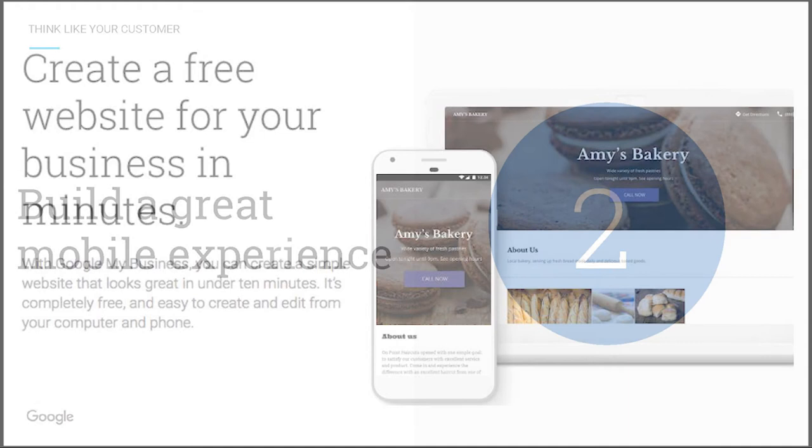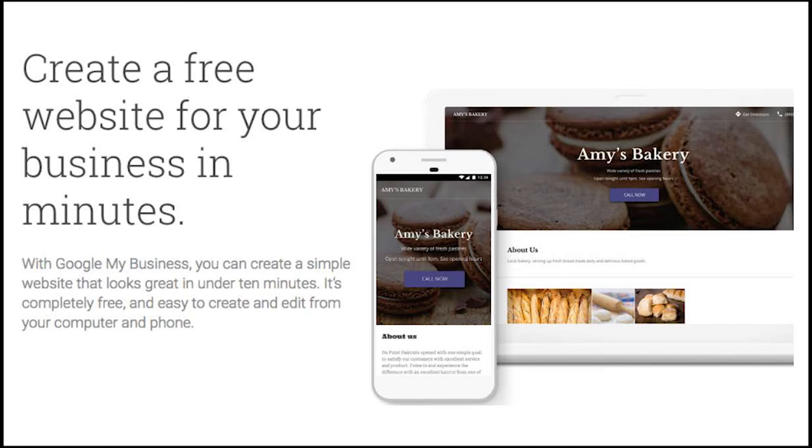If you're struggling to find the resources to manage a website or put forth the expense, with Google My Business, you can create a simple website that looks great in under 10 minutes. And again, it's completely free, easy to create, and edit from your computer or phone. You can set up your site in three simple steps. Create. Your website is automatically generated from your Google My Business listing, taking all the heavy lifting off your hands.